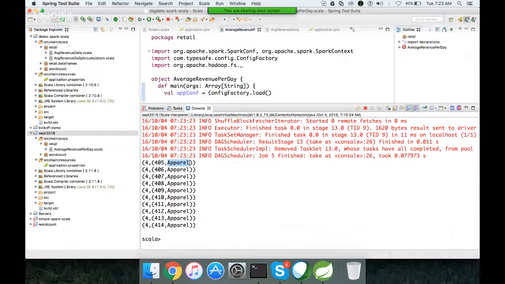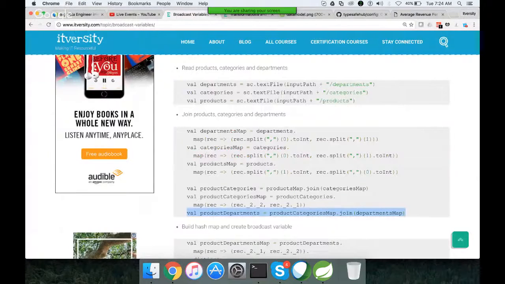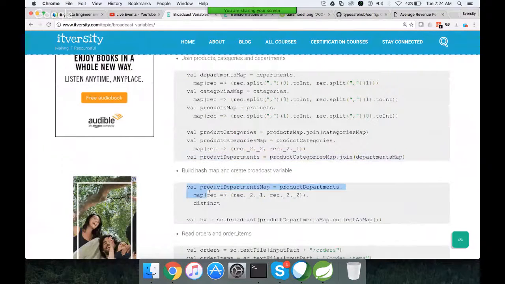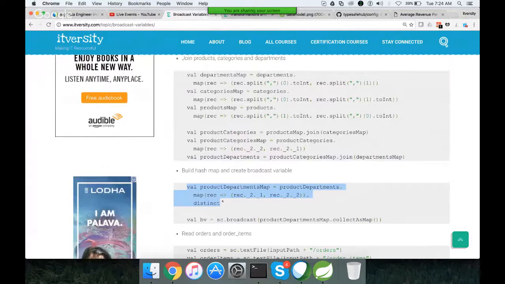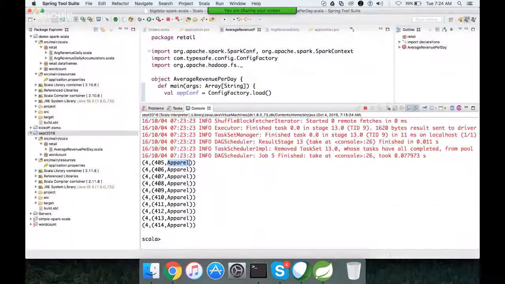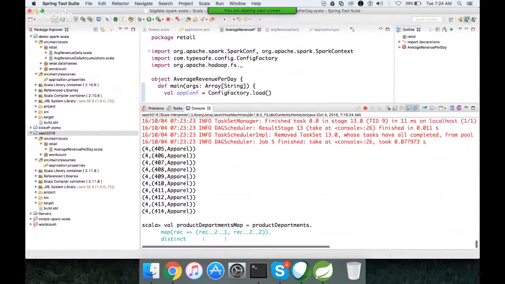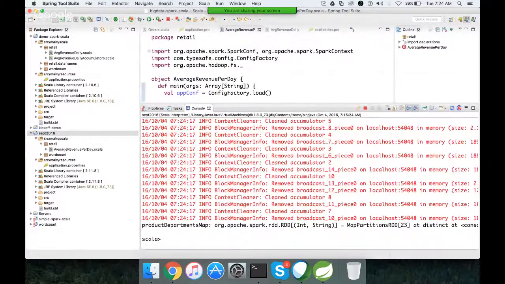So we have to discard the department ID now, and create a hash map of this so that we can do the lookup. When we apply the map function on order items, we can do the lookup on the product ID and get the department name. This is the logic which will build the hash map. Here we are just applying the map function and the distinct function, and we are discarding the department ID because it is not required anymore. We just need the product ID and the department name.